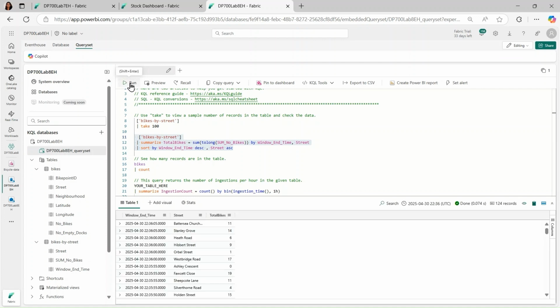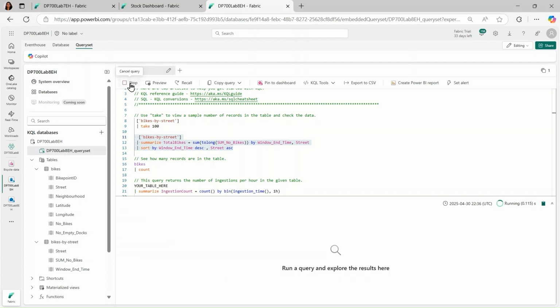Remember, this is real-time information coming in. So every time I query it, I get a different result. As long as I wait just a little bit to do it, it's going to be reflected.